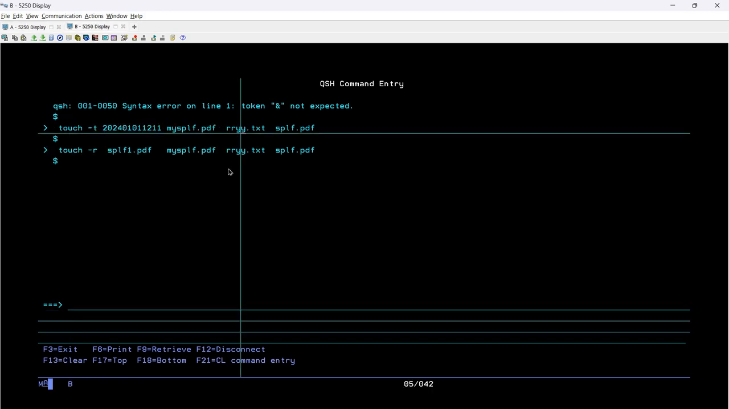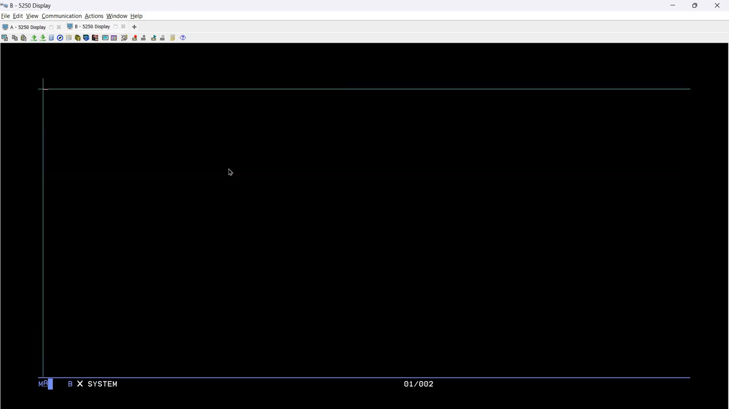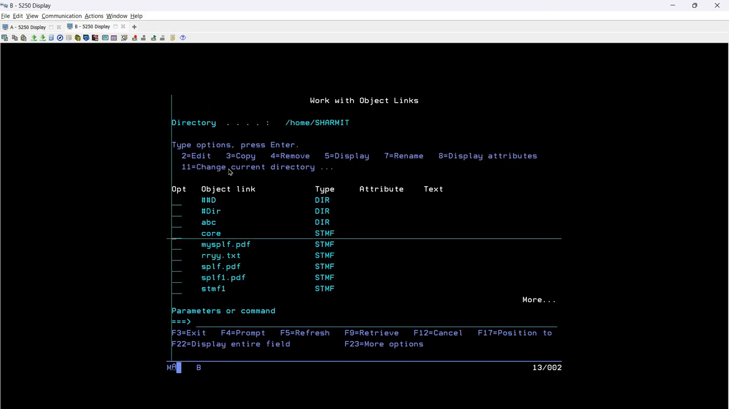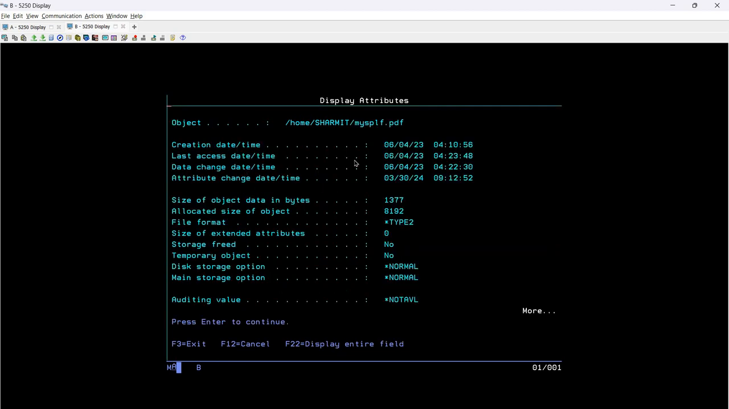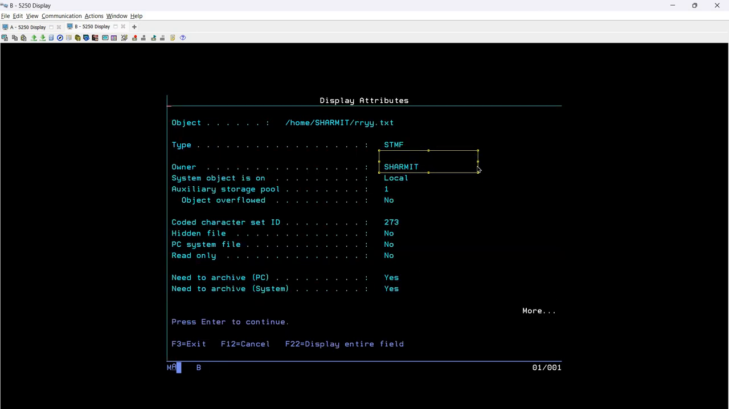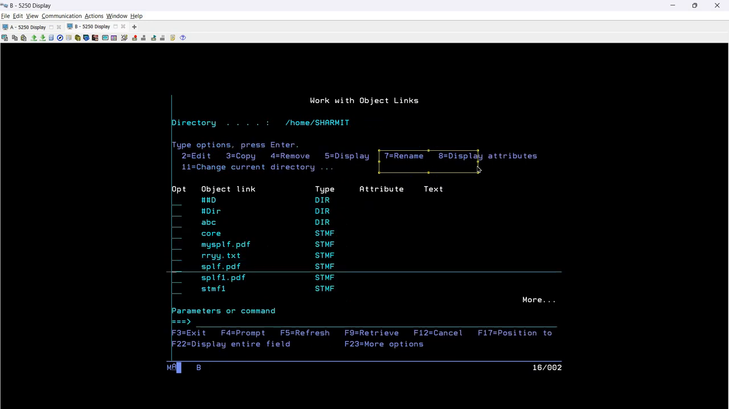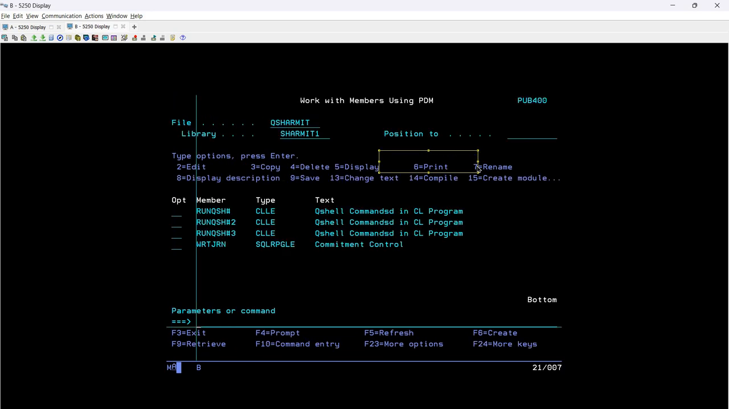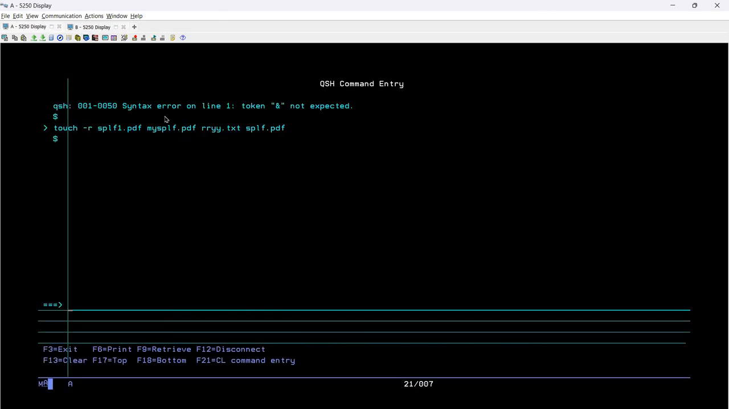Now I'll go to session B, and here I will take the work link screen by writing wrklnk. On pressing enter, I can simply navigate to these files and take option 8 to verify the timestamp. You can see it has been updated to 6/4/23, time 4/23/48, 4/22/30. So this is exactly what we are looking for. Likewise for rryy, it has been updated. Likewise for splf.pdf, it has been updated. Okay, so this is how we can easily use the touch command in order to update the timestamp for multiple files at a single go.